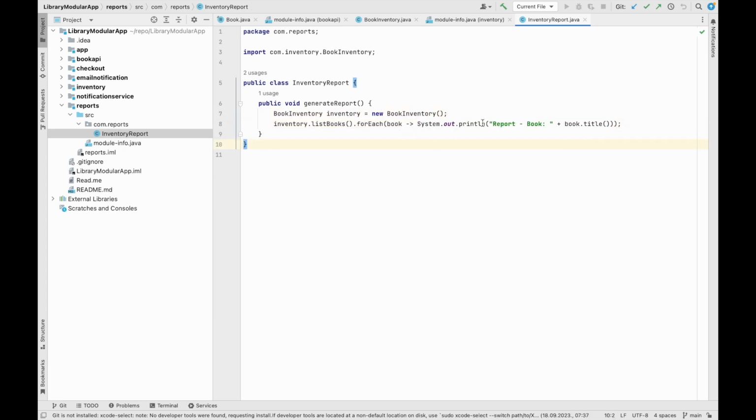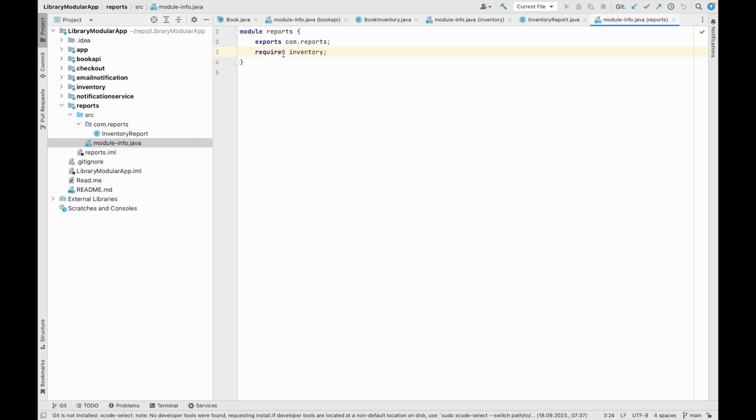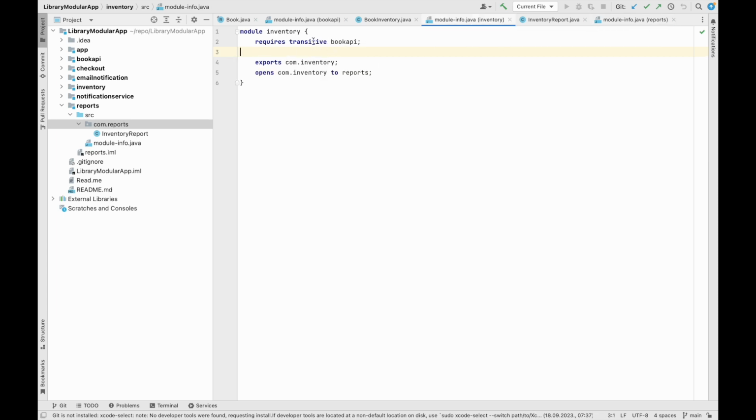So for each book, I'm printing out book.title. And this book is the instance of the class Book, which was defined in the book API, which we already saw. Let's now see module-info.java for this module. So here I have two lines. I have exports, so I want this package com.reports to be exported, to be available to other modules, and I'm requiring inventory. And by requiring inventory, I also have access to the Book class, because the book API here was required transitive. Okay, so I require inventory and I export com.reports.